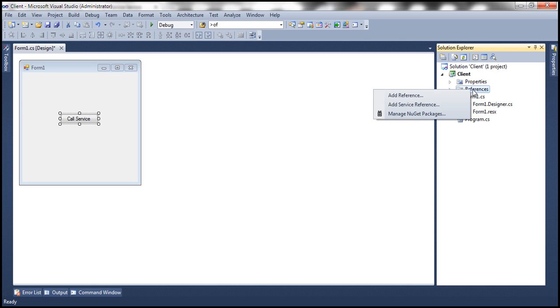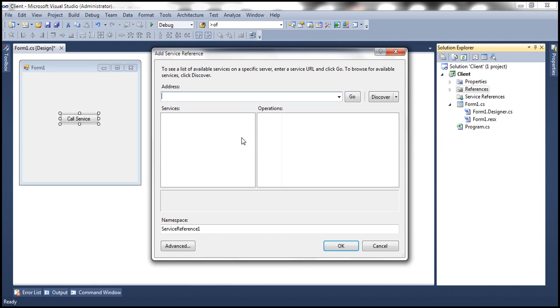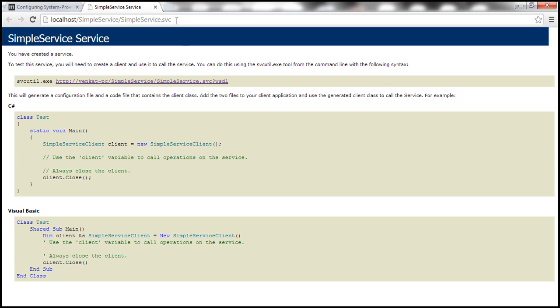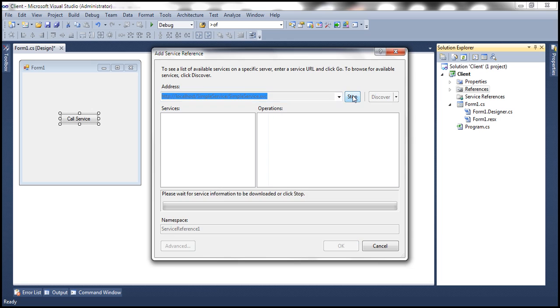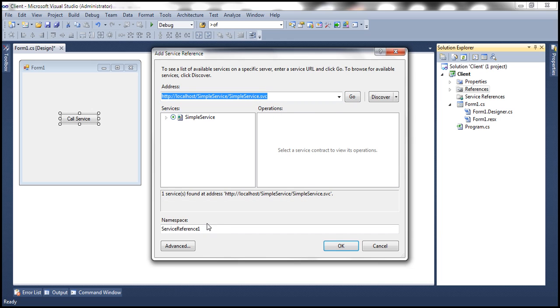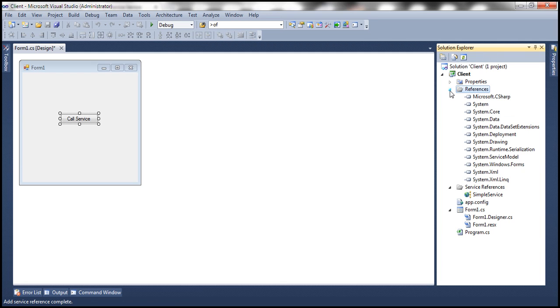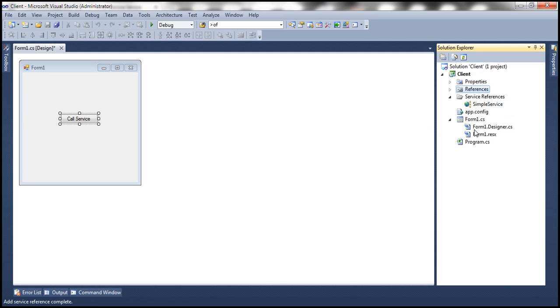Alright, the first thing that we need to do here is add a reference to our WCF service, and to do that, right click on the references folder, add service reference, and this is the URL where our service is available. So copy the URL and paste that within the address box, and then click go. This should discover our simple service. Let's change the namespace to simple service, and then click OK.